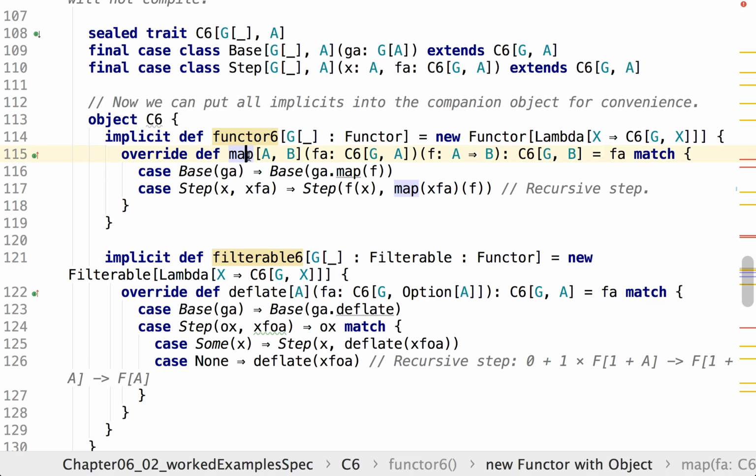So the map function takes a C6 of GA, a function from A to B, and returns a C6 of GB. So there are two cases. The base case, you just map the GA, which should be a functor by assumption. And note that this .map syntax is available because cats library allows you to do this with a simple import, which I believe is just import cats.syntax.functor._. So I can just use this syntax easily on anything that's declared as a functor.